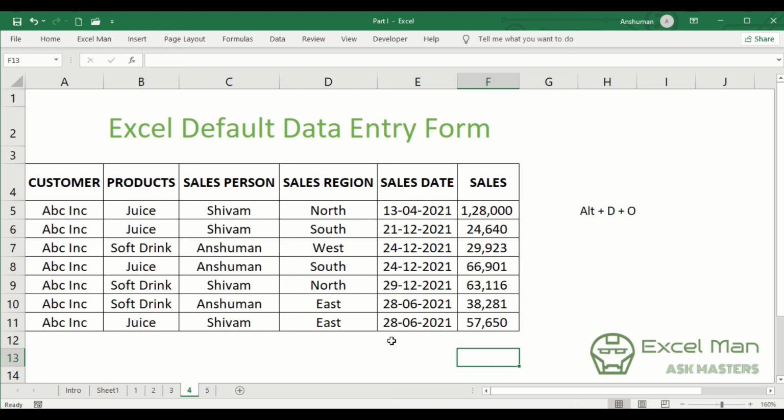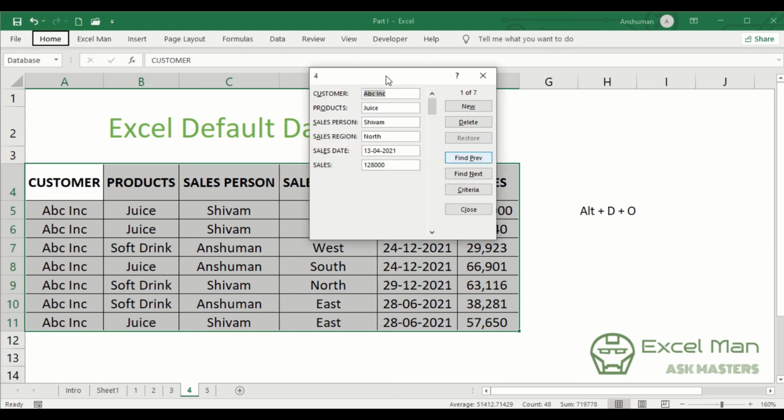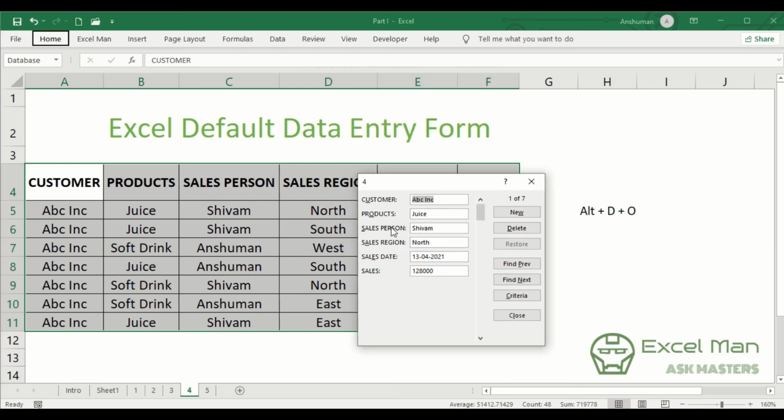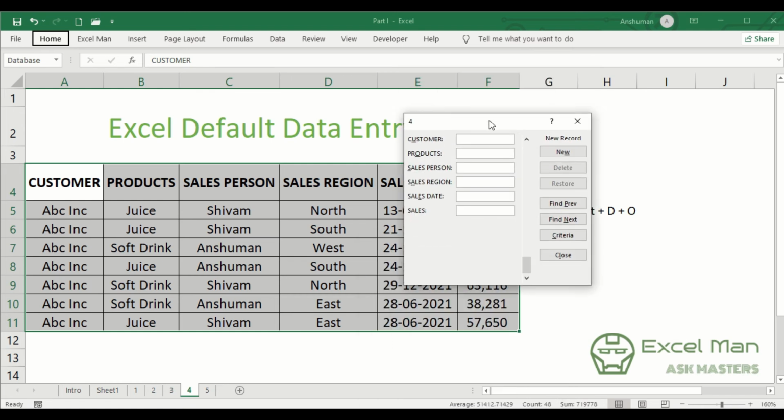So for this, I can make it a real quick thing. You have to select your data, and then you have to use the shortcut Alt DO. When you press Alt DO, you can see that a data entry form will appear. The name of this data entry form will be similar to the name of the sheet, and it will have all the headings that are appearing over here, and you can simply click on the New button and add whatever record you want. So this is the Excel default data entry form.